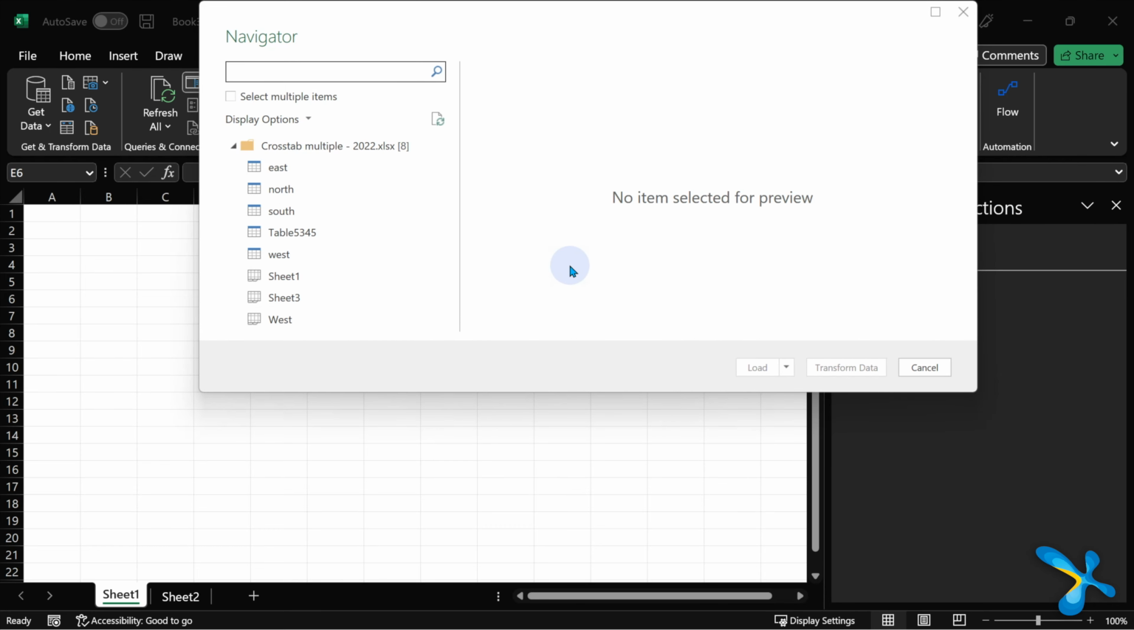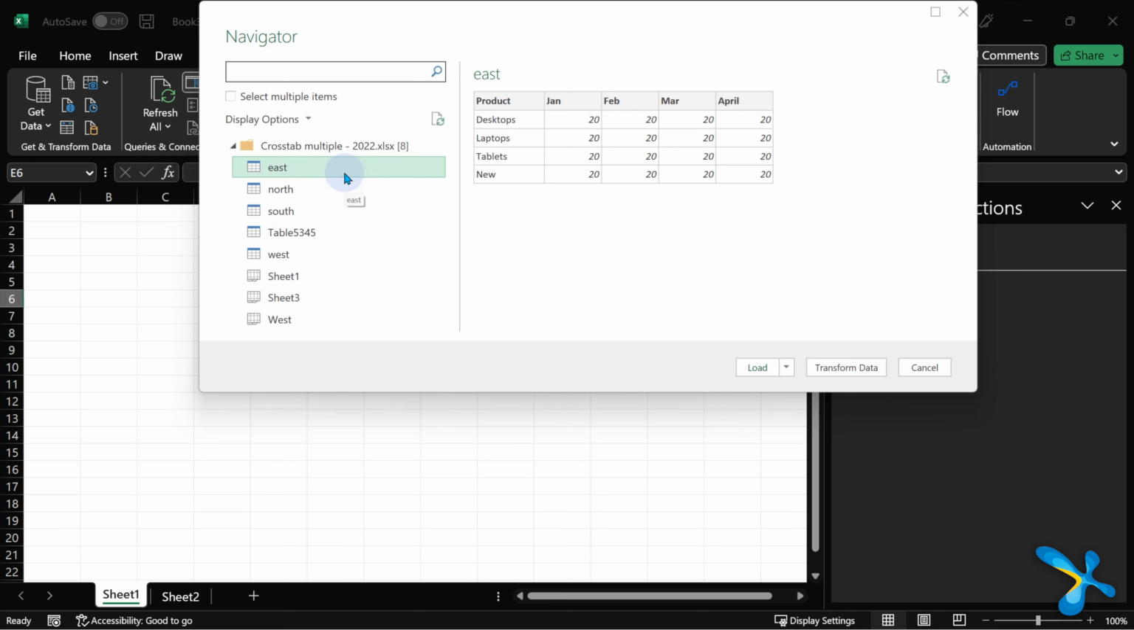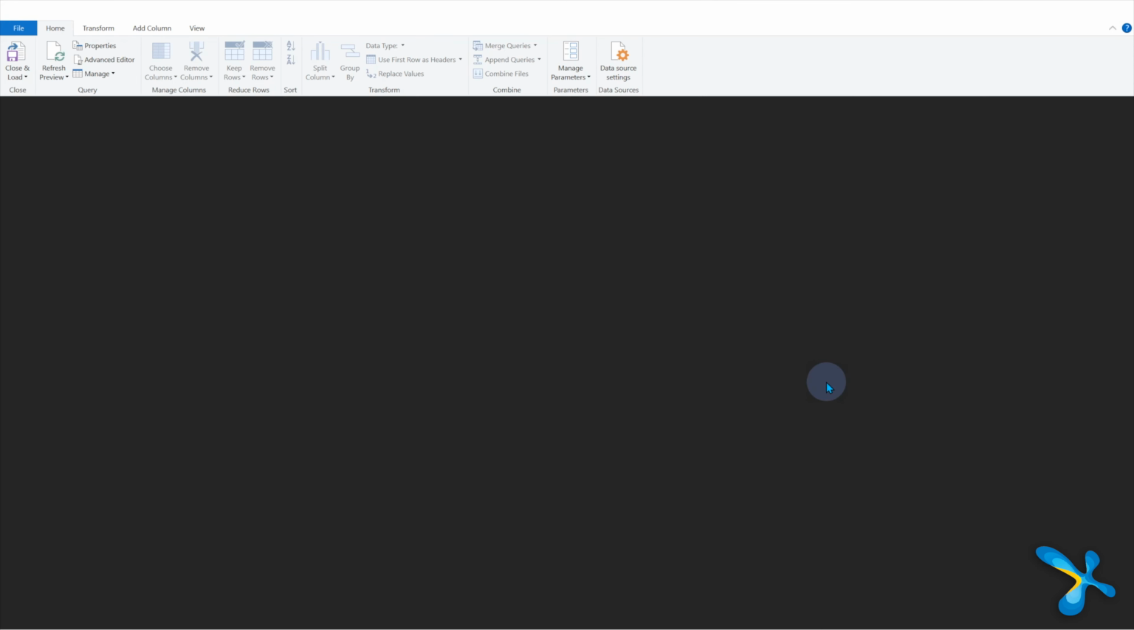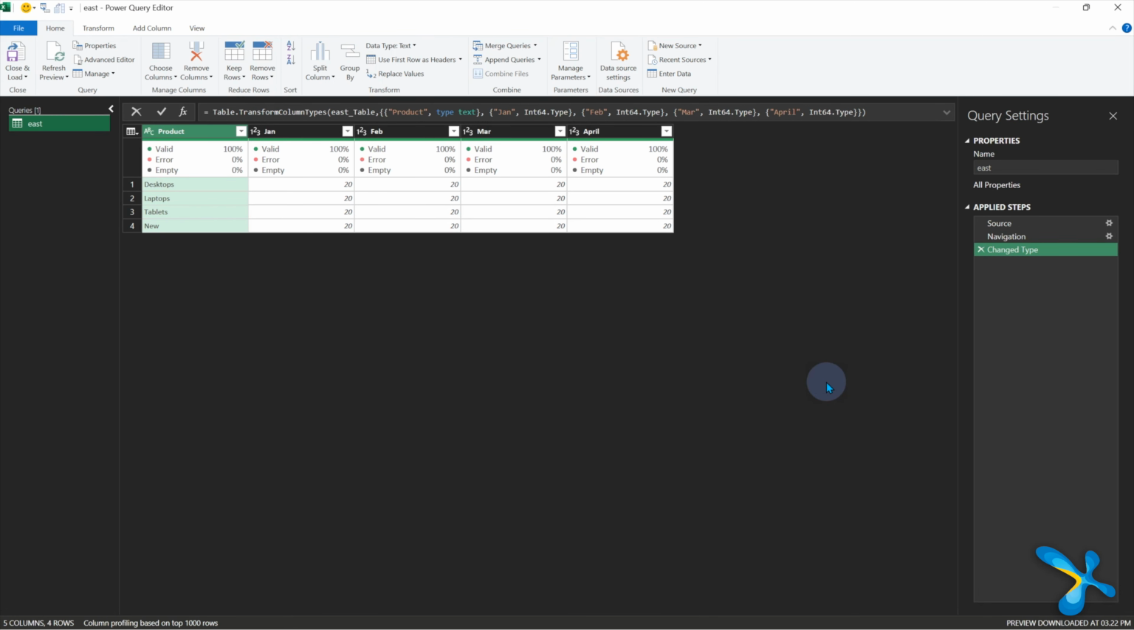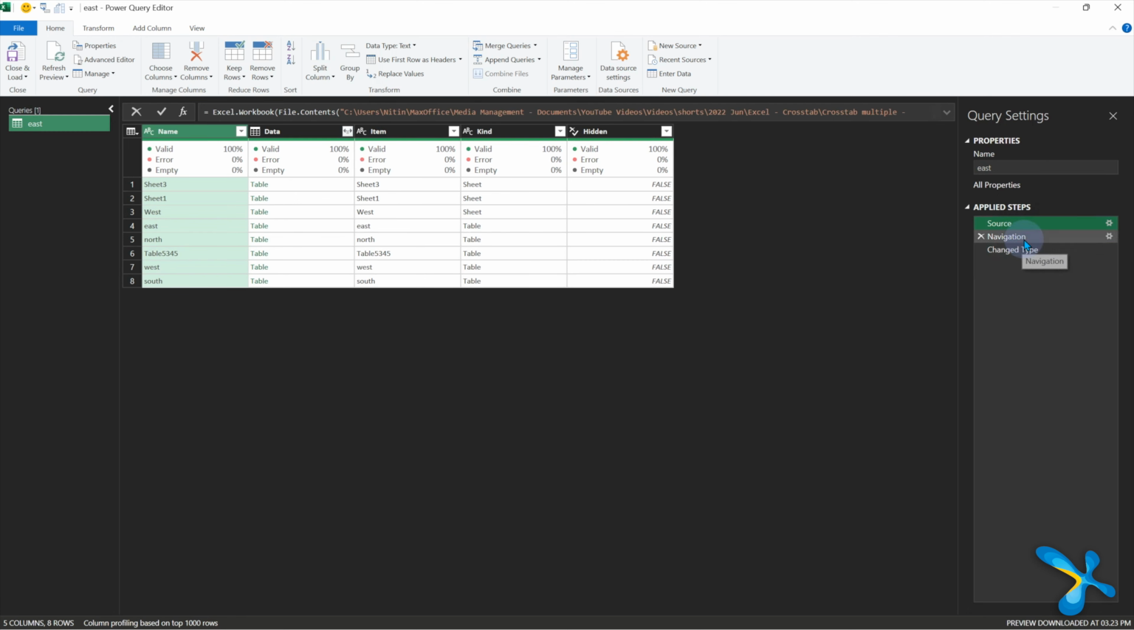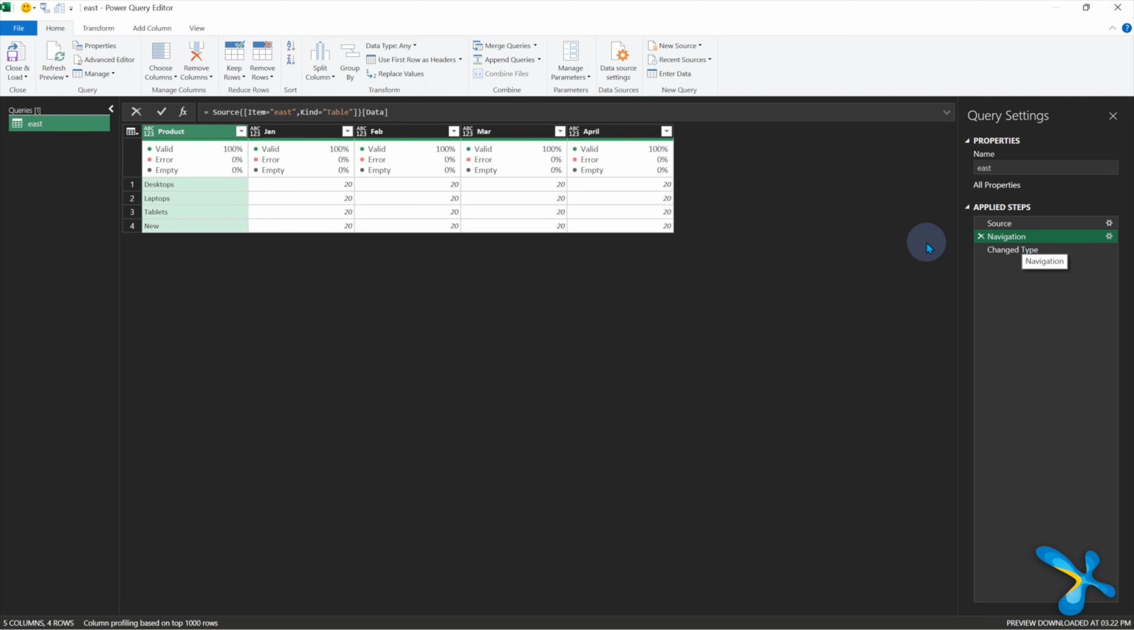So we are back to the navigator dialog. And what do we do differently this time? Well, choose one of the tables, anyone will do, and click on transform data. It's going to start Power Query and show you the data as it is. Nothing great has happened. Now it's important to see what happens on the applied steps. First step is the source, which is the original file. And then we chose the table east.